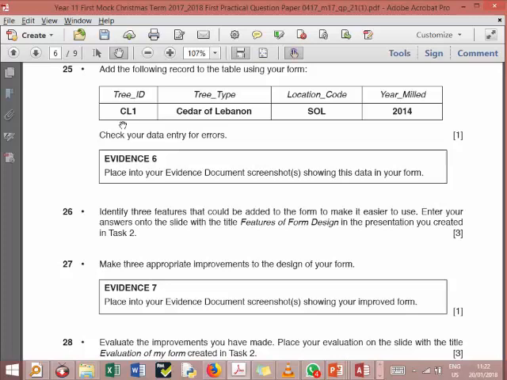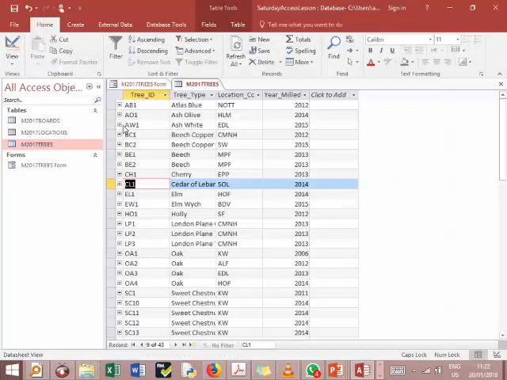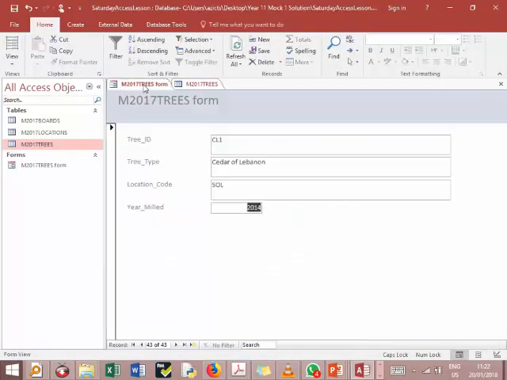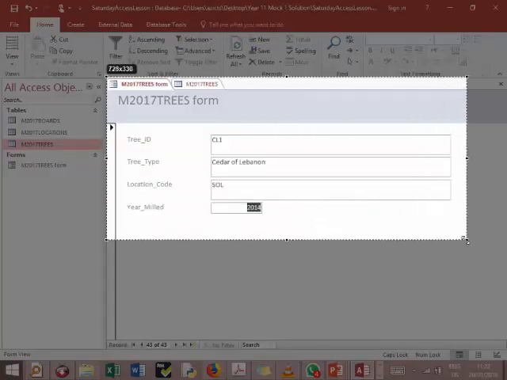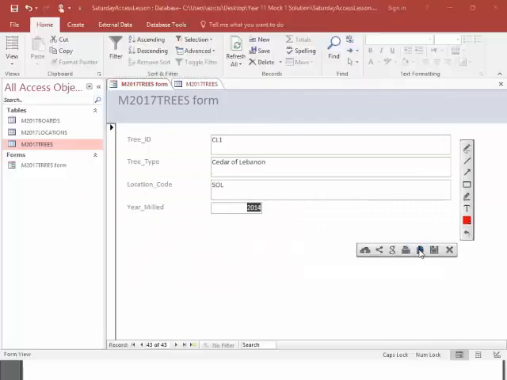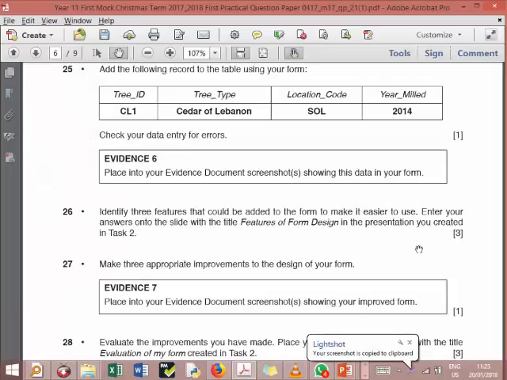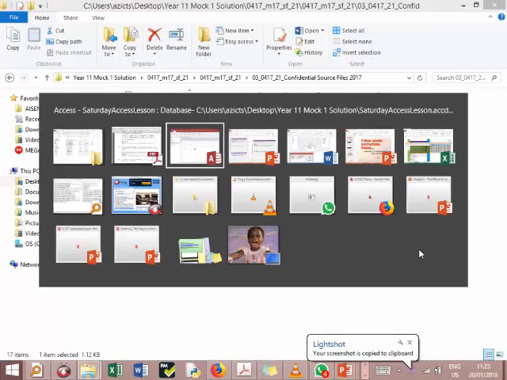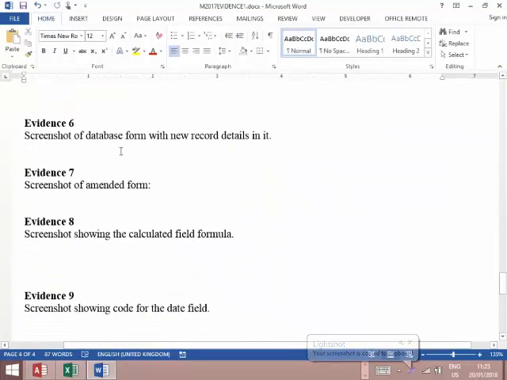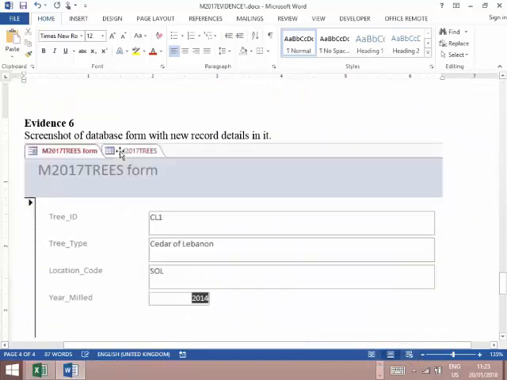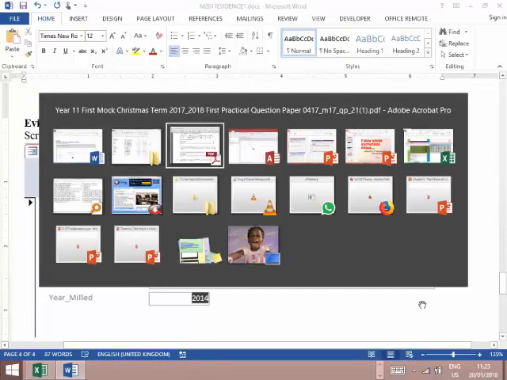Place into evidence document screenshot showing this data in your form. So this is this data in my form. I show this evidence. Print screen. Please pick it from here. Evidence. Evidence what? 6. That's evidence 6.